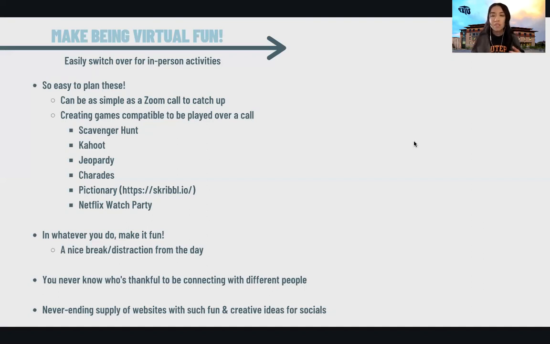And obviously, this is not an all inclusive list. There's a bunch of websites that could give you so many more ideas, probably so many more creative ideas too. But again, it's just a matter of taking that time to research and see what's going to work best for your members. And also being willing to ask them directly, what kind of socials would you want to do? What kind of activities do you find fun? And just working your way from there.